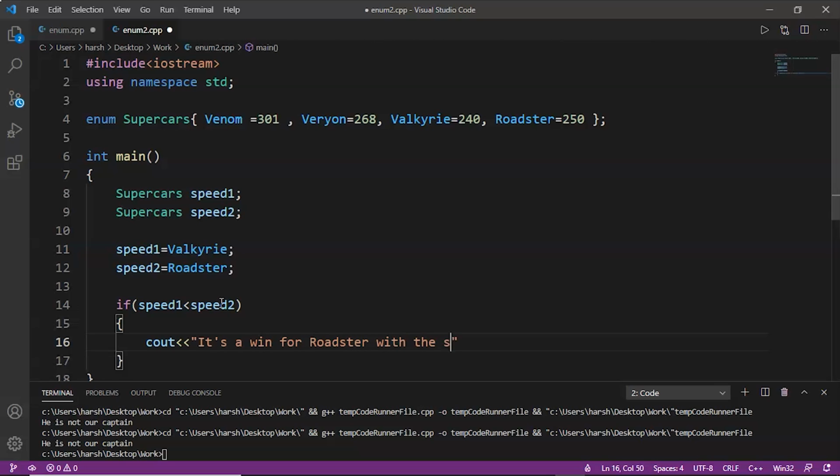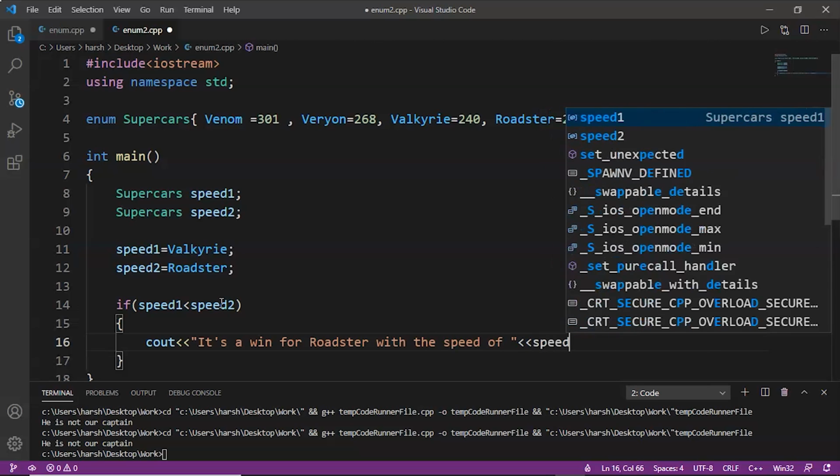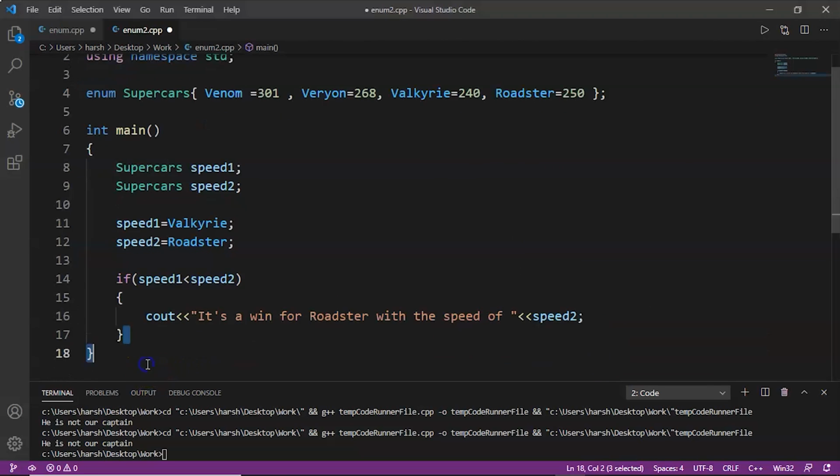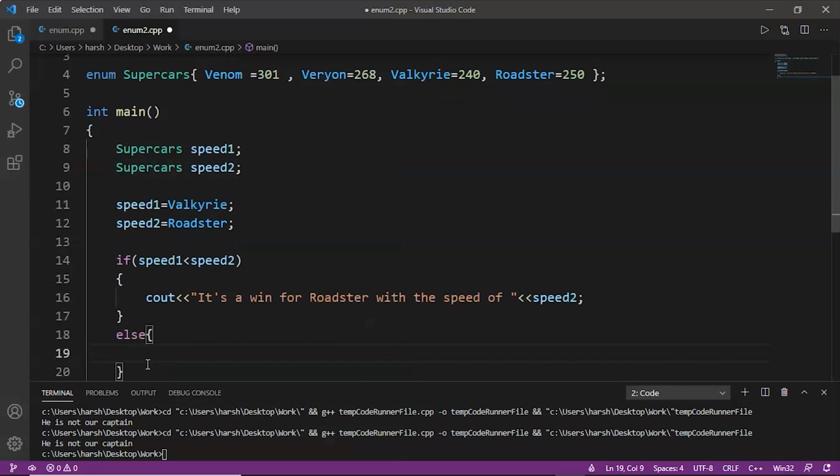With the speed, we'll also write the speed of this speed 2, which will display the speed of Roadster, that is 250. Okay, now the else condition. So here we will write it's a win for Valkyrie.